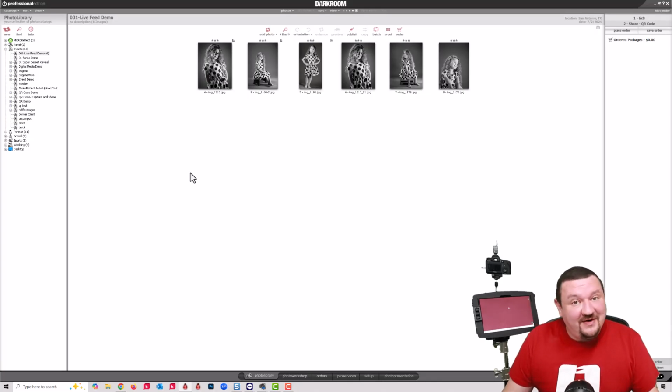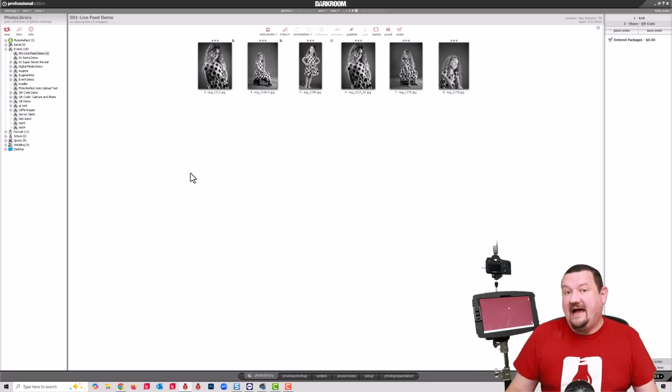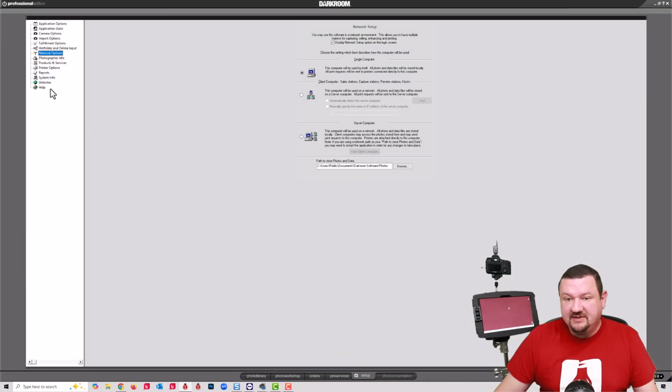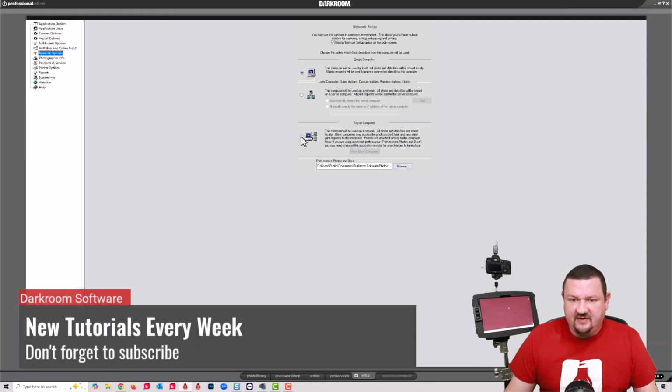Okay, so here we are in Darkroom Pro. And a Darkroom Pro license is required for this type of setup. It will work as our server, and then a core license for every workstation that you're adding on would be required. So we are going to click on our setup tab and click on network options, and we'll want to change it from single computer to server computer.